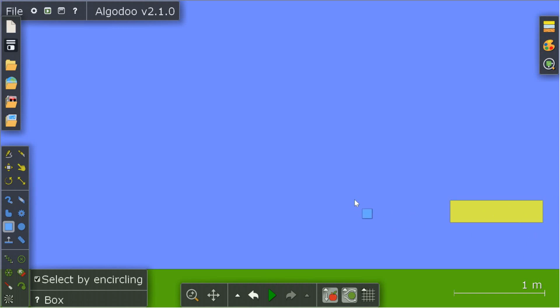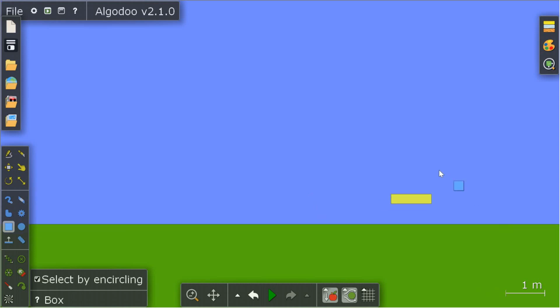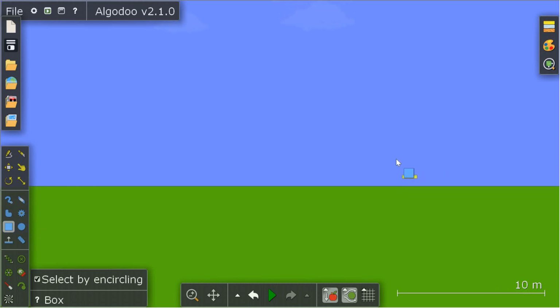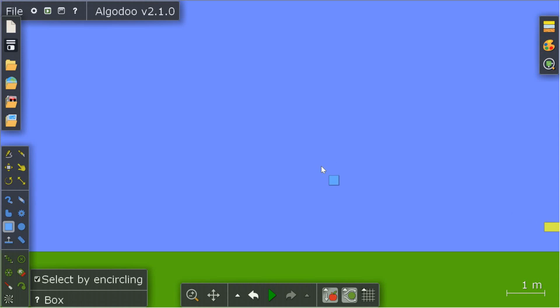If you want to zoom in or zoom out, you can use your mouse wheel button. Just rotate the mouse wheel. You can see that the scale is changing. Now this has become equal to 10 meters. So this is the scale. Okay, now let me zoom in again. Now let's talk about all these objects one by one.